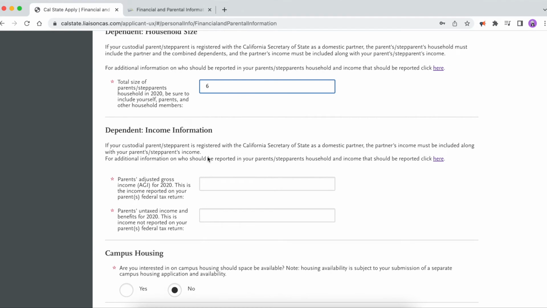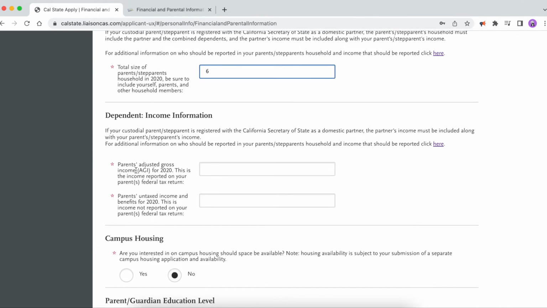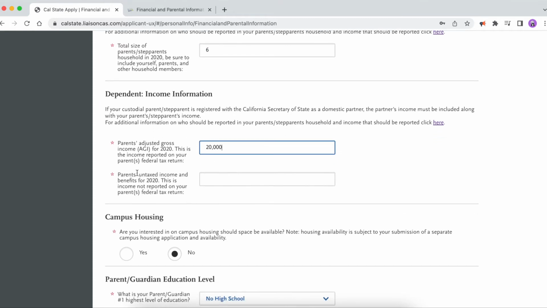And then you're going to go to the next section where it's going to ask for your parents' adjusted gross income for 2020. So this is what they put on their federal tax return. So for example, you could put 20,000. And then for this section, it's going to ask for your parents' untaxed income and benefits for 2020. A lot of students get confused and they just put 20,000 again. But that is wrong. It will affect your fee waiver if you do put that.